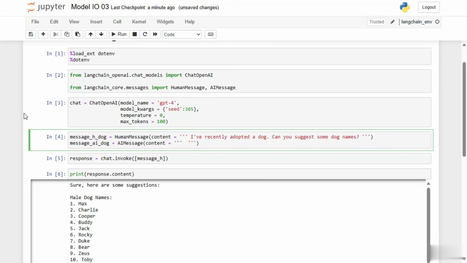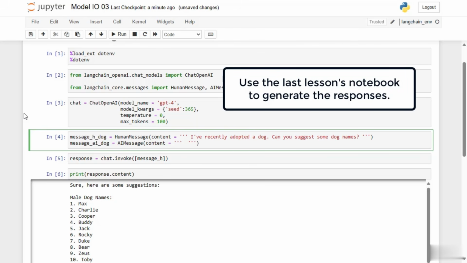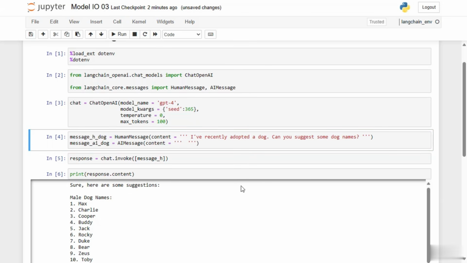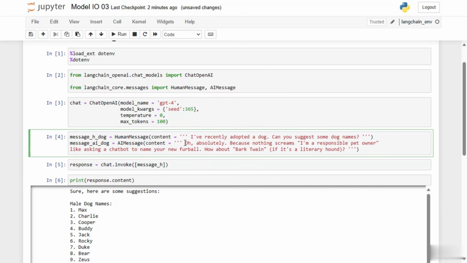For time efficiency, you can use the last lesson's notebook to generate the responses rather than devising them independently. That's what I did. And I'll copy-paste the response from the model. Of course, you're always welcome to unleash your sarcastic personality and come up with answers using your imagination.